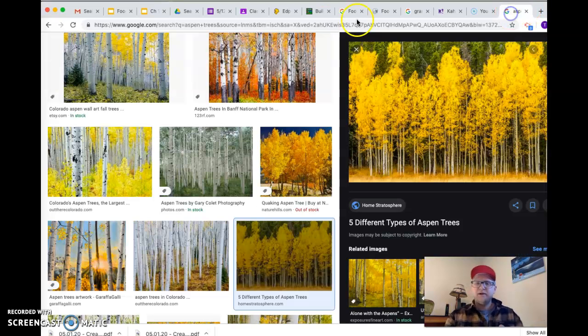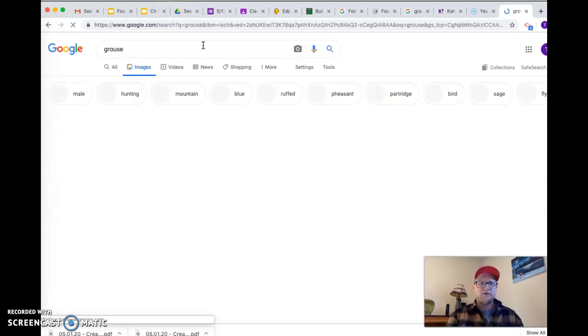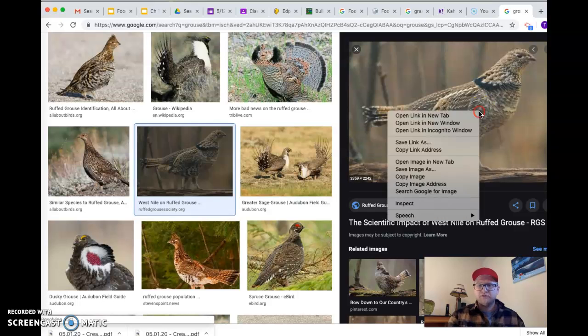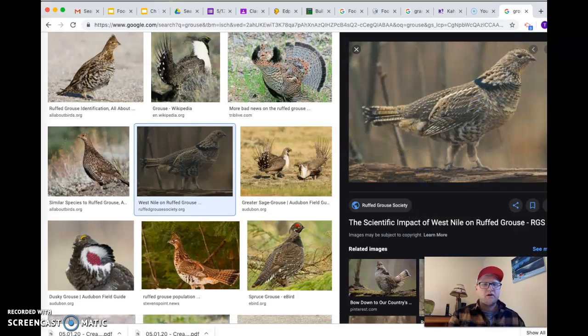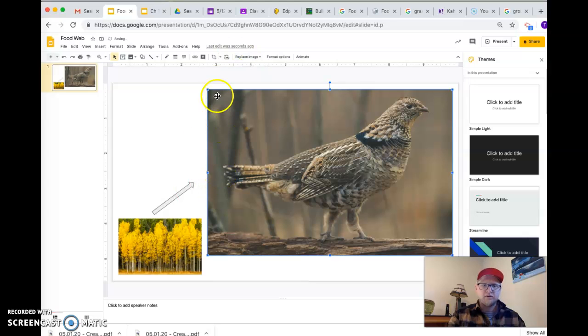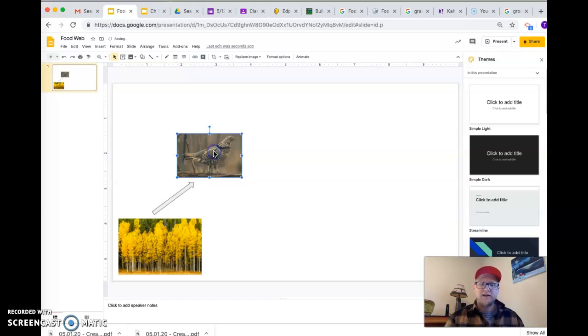What eats aspen? A grouse eats aspen, right? So I'd go here, I'd find a grouse, okay? Here's a ruffed grouse, copy, paste. This image is much too big, right? So you're gonna size it down. It needs to be pretty small, okay? Just like this, you need to have 10 different organisms on your food web, okay? I'm gonna count them out. That's gonna be part of your grade next week.